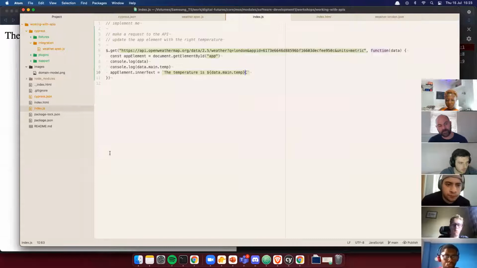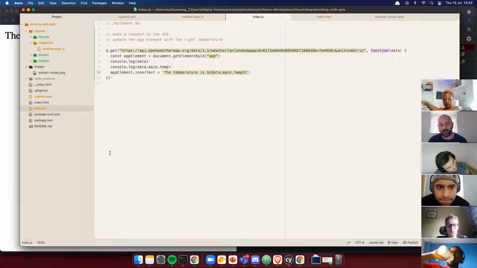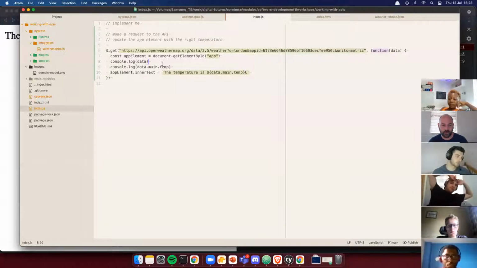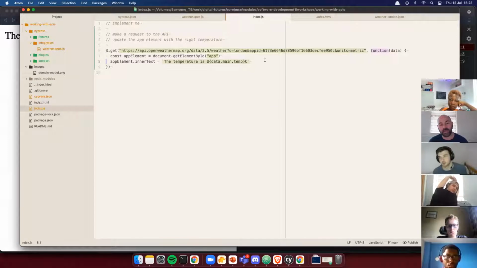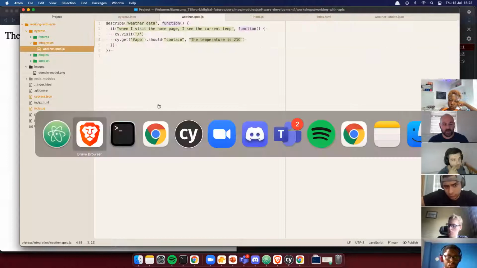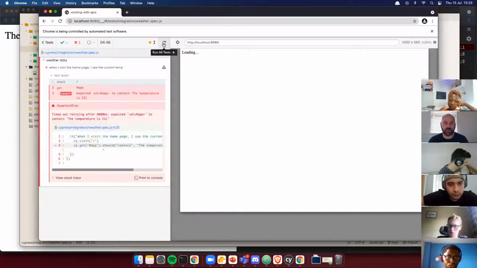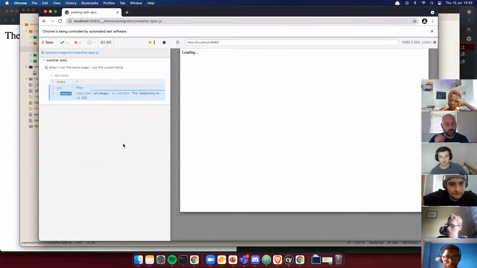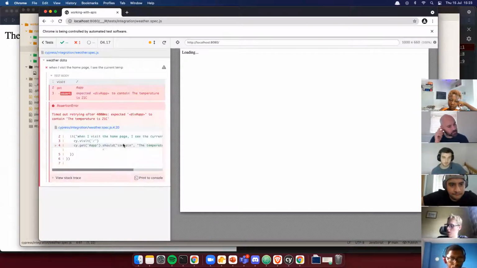So what we've done so far is make a request from our JavaScript using jQuery, find that element on the page by the ID of app. I'm going to get rid of these because we don't need them anymore, and update the inner text. I know it's got an ID of app because in the HTML it has the ID here. So if I go back to my Cypress test and try and refresh the page, it doesn't see it at the moment. It doesn't see the temperature is 21 Celsius.